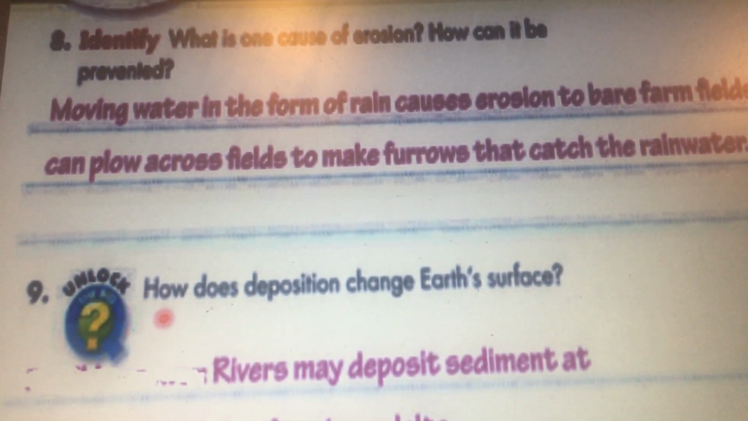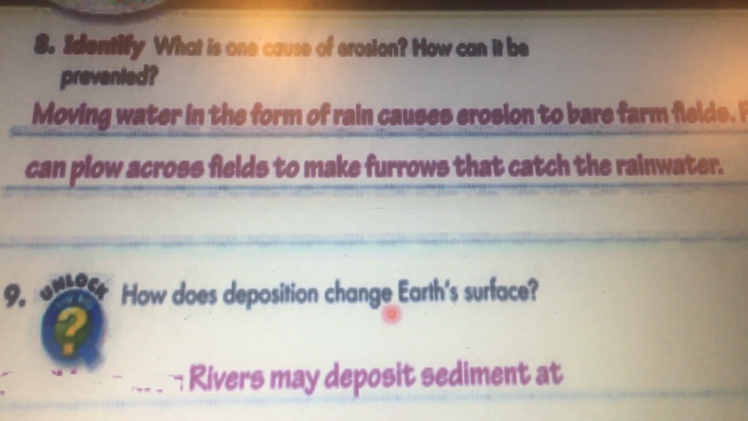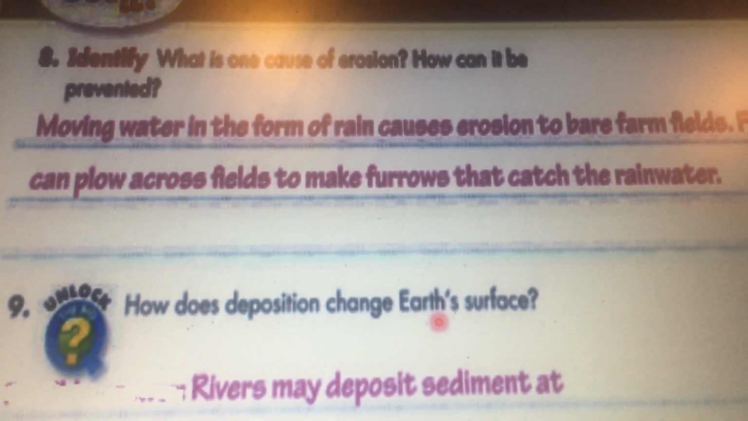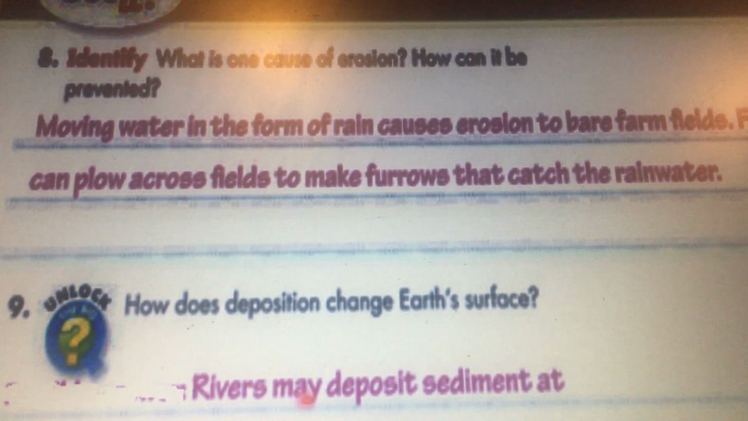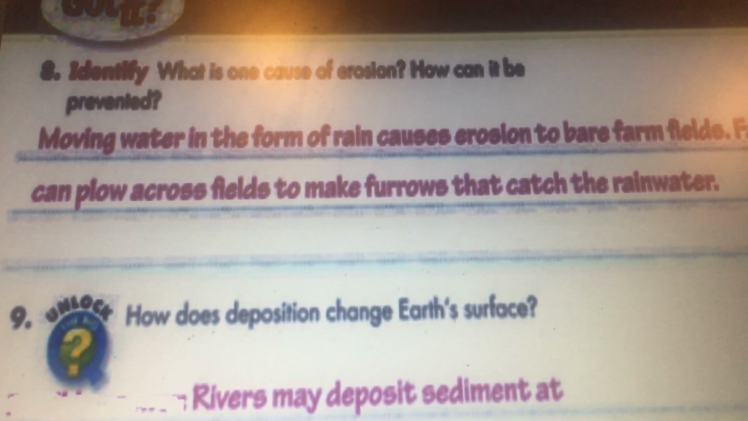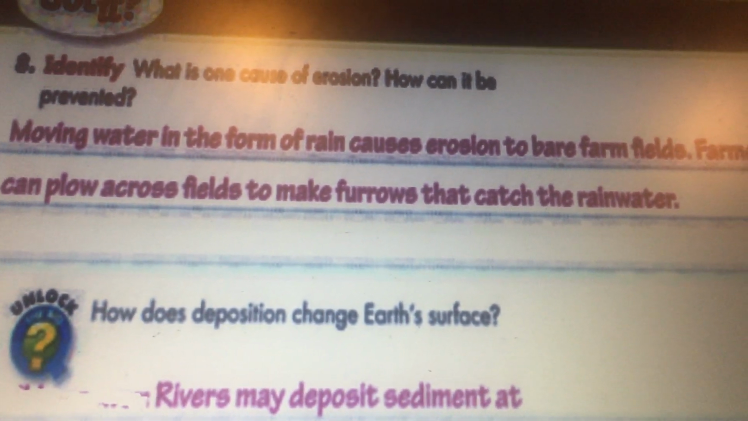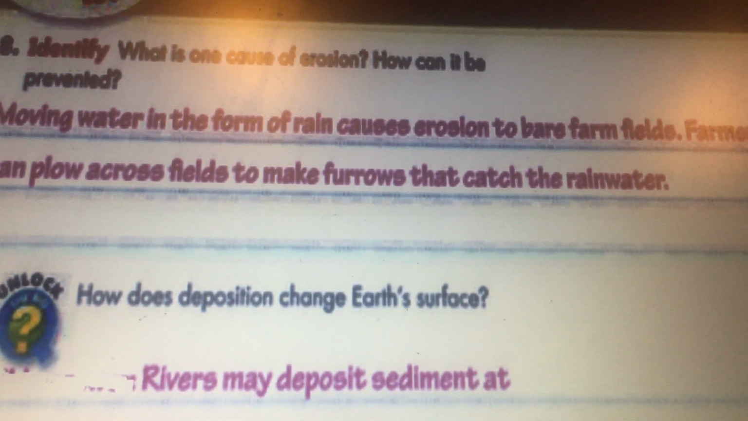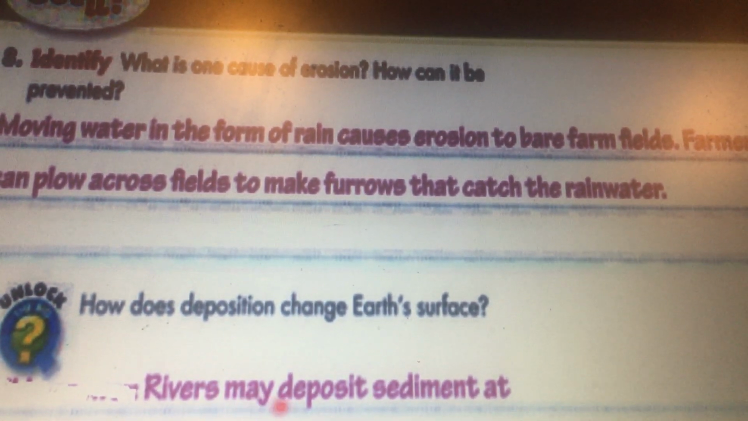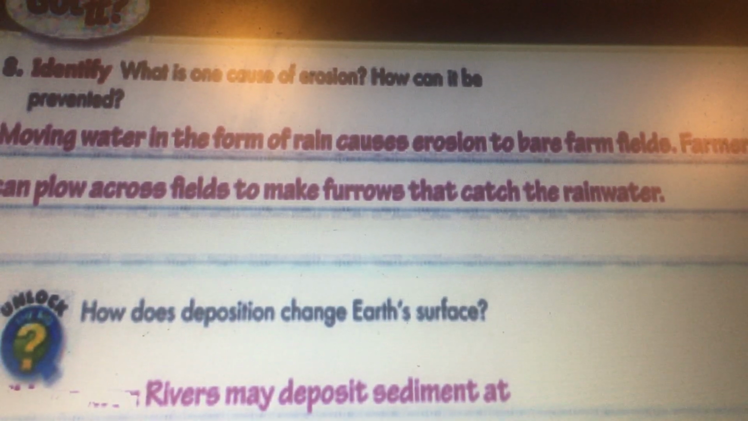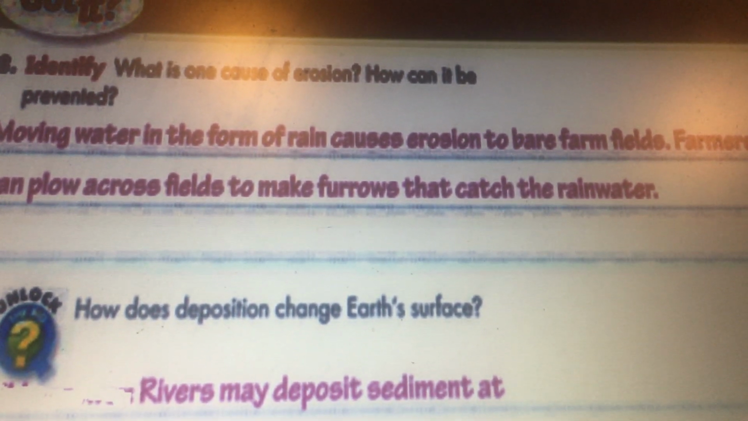Question number 9. How does deposition change Earth's surface? Rivers may deposit sediment at the mouth of a river, forming a delta. So the rivers may deposit sediment at the mouth of a river, forming a delta.